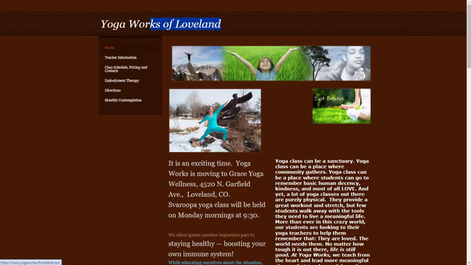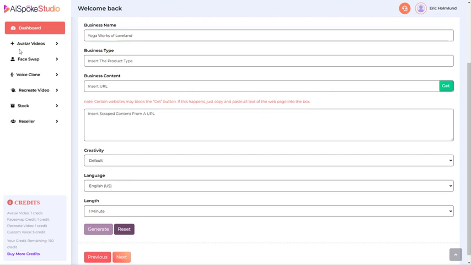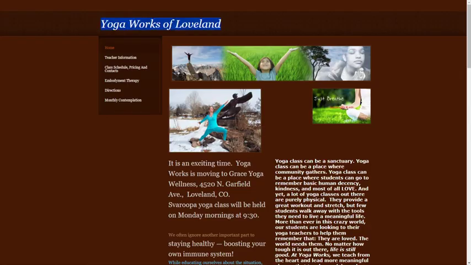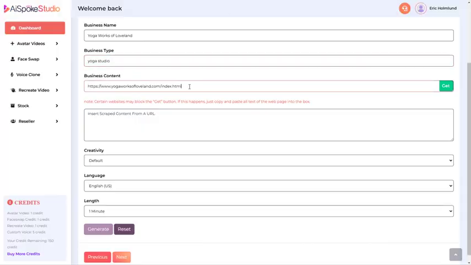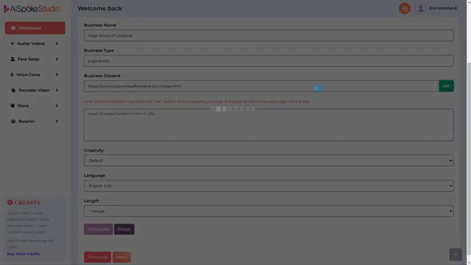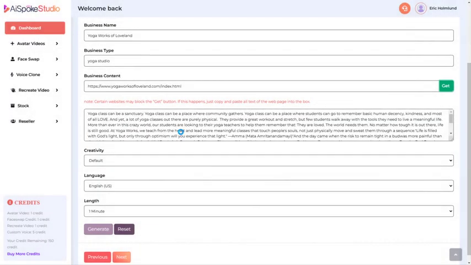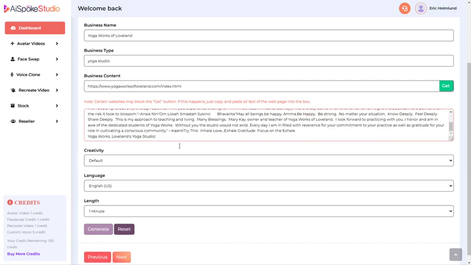I picked a random yoga studio from near where I live called Yoga Works. I'm going to paste that in. Business type is Yoga Studio. Now check this out. If they have a website, all you have to do is grab their URL, paste it in, and click Get. And it will import the information from their website. Now some websites manage to block that attempt, and if that happens, you just have to go copy and paste some information from their website. And then click Generate.